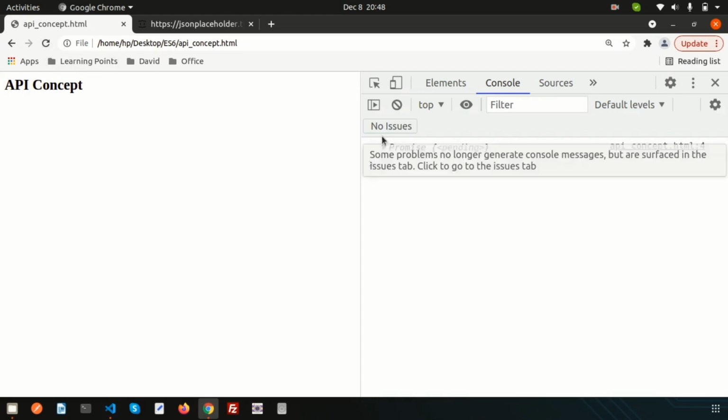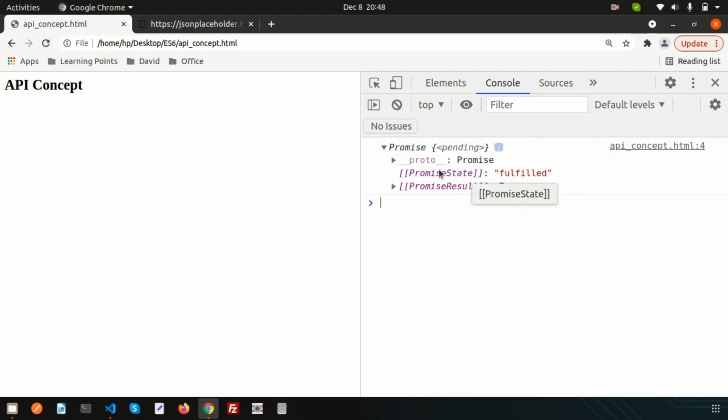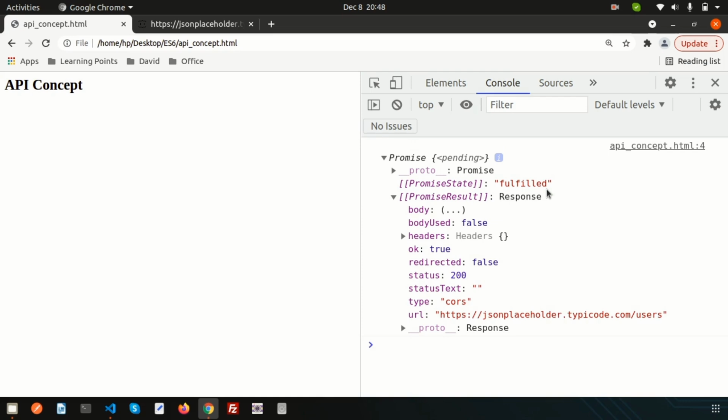So this is the promise and it is pending. Basically this is the promise response, and the promise state is fulfilled. Last time we discussed that a promise basically has two statuses: it may be resolved, or it may be rejected. As the promise state is fulfilled, that means we correctly hit the API, and the status is 200. We can see inside the body we have the data, a readable stream.